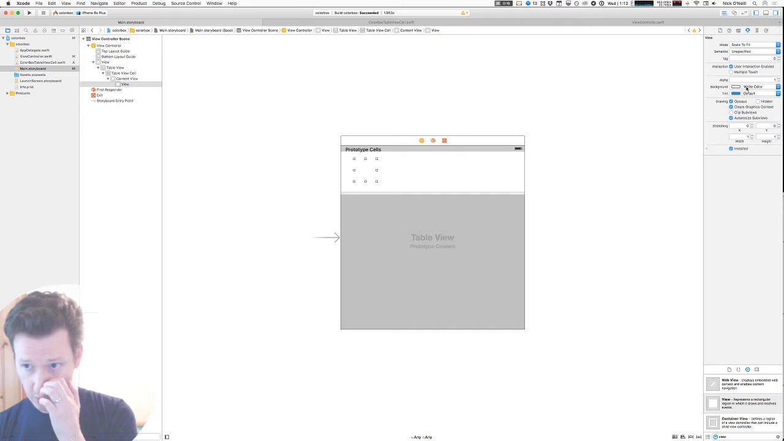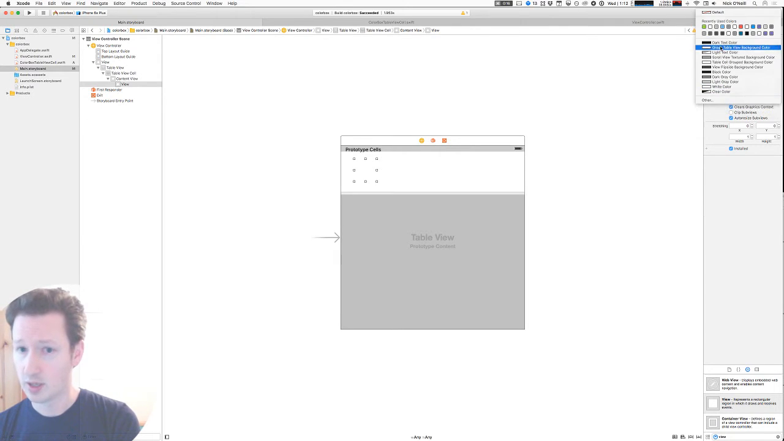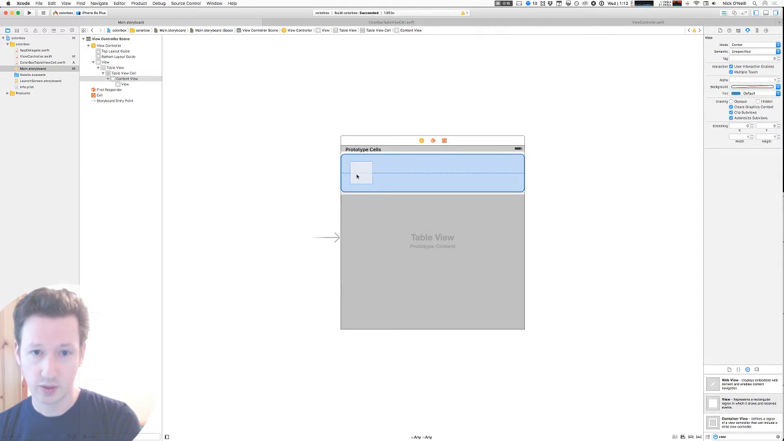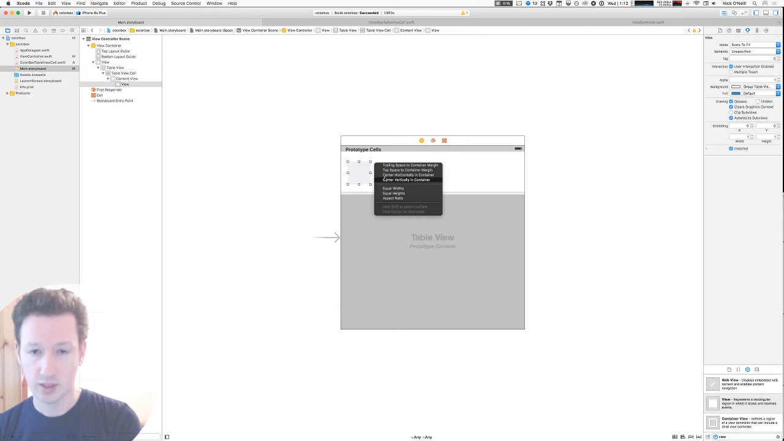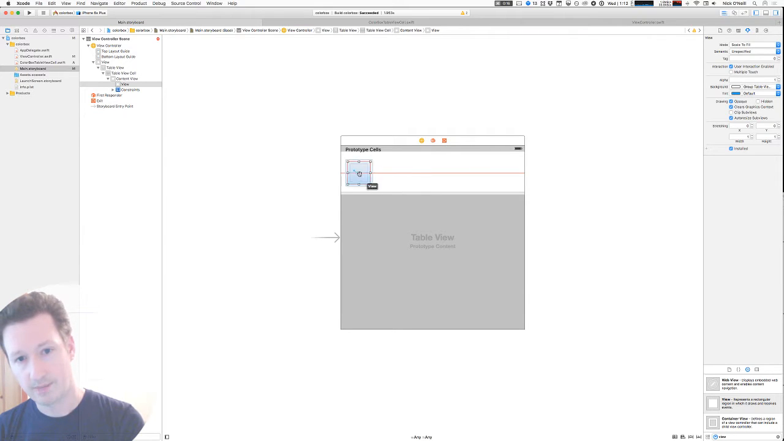So I'm just going to walk through and configure all this stuff. I'm going to set the background to something that's nice by default. Let's see, if we center this vertically in the container, we're going to set width and height with that.